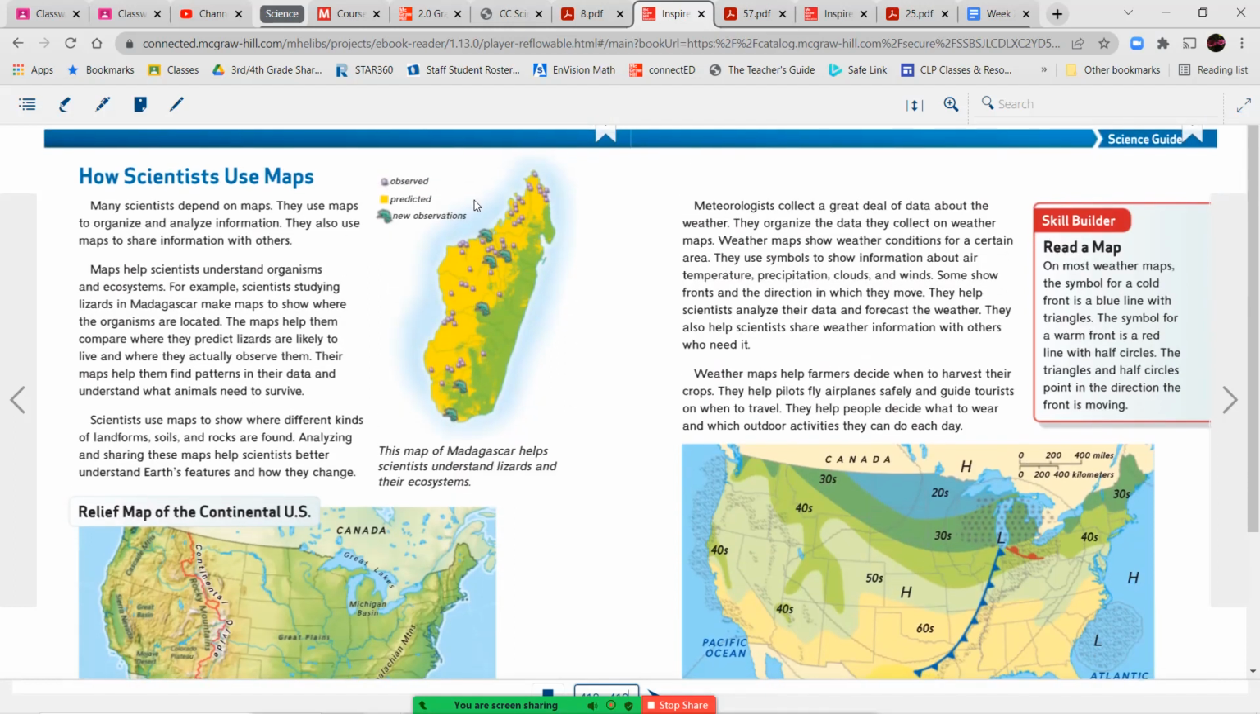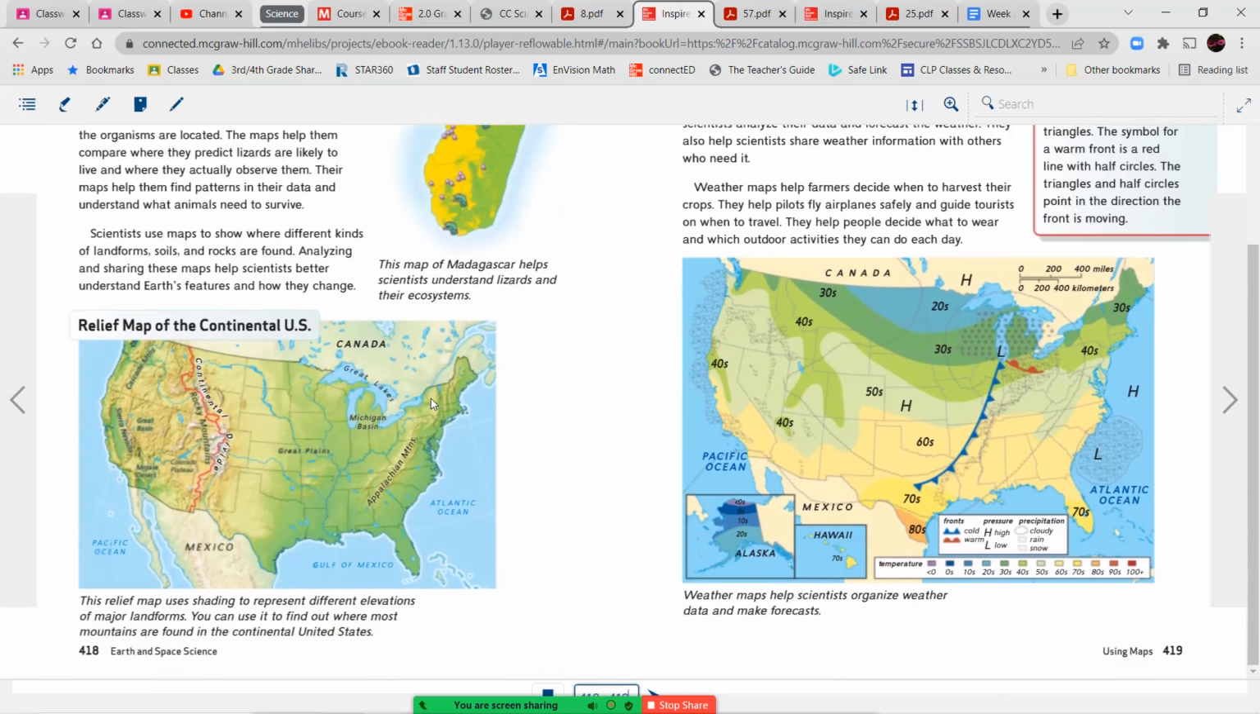So these little circles show where the lizards were observed. The yellow area is where they expected to find them. And the green section right here, the picture of the green lizards, shows new observations where they found them for the first time, where they didn't find them before. This relief map uses shading to represent different elevations of major landforms. You can use it to find out where most mountains are found in the continental United States.